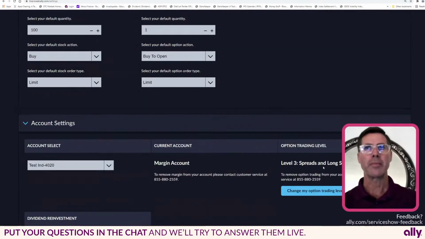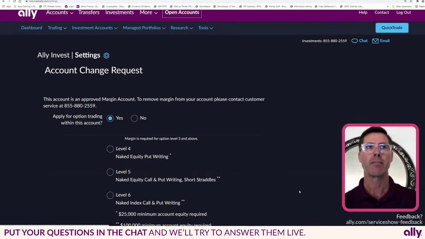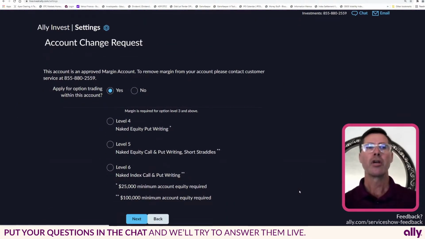You go to the bottom here. We've already added margin to this account. Let's take a look here at change my option level. Now, this account already has what's called level 3, which we're going to discuss, but let's see what happens when we go to change my option level here. Now, what you'll see here is choices for 3 additional option levels.